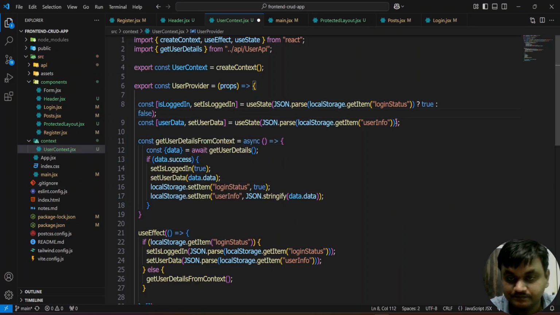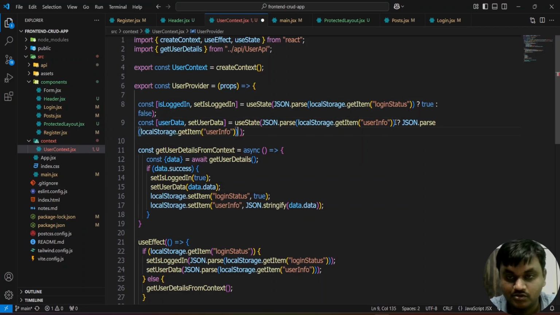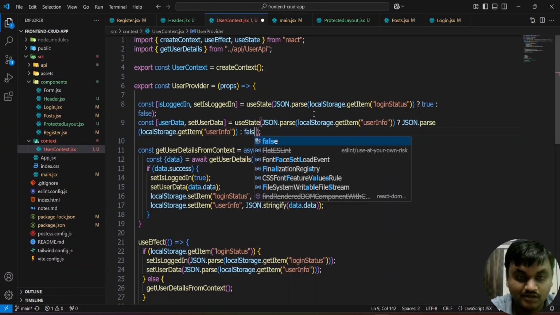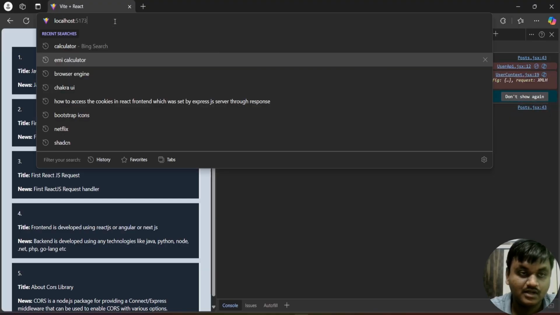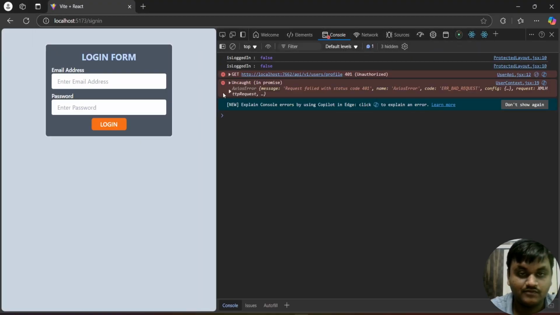Here also, the same way, I'm going to copy this. If the data is there, I'm going to return the data directly. If the data is not present, I'm going to write false and render with false. If you see here, come here and log in. See, login is false, which means I'm getting the login form.